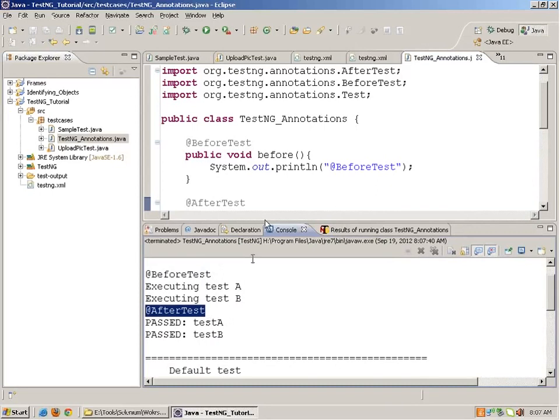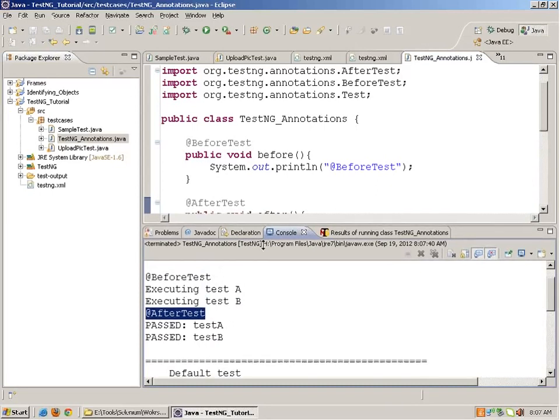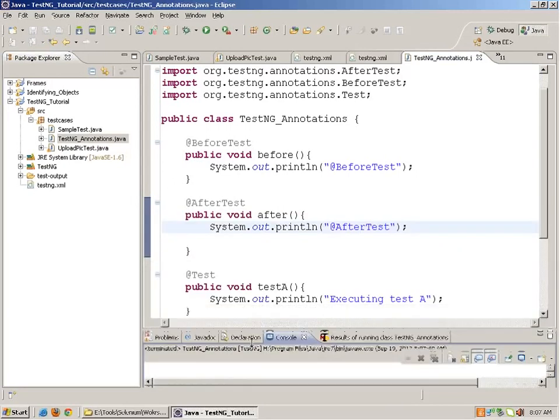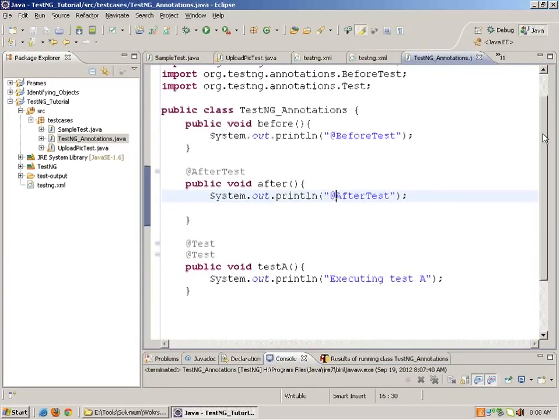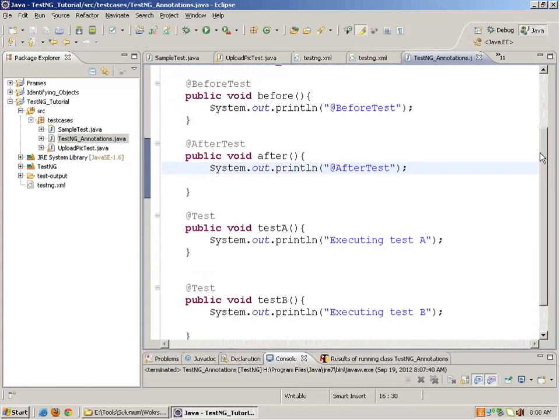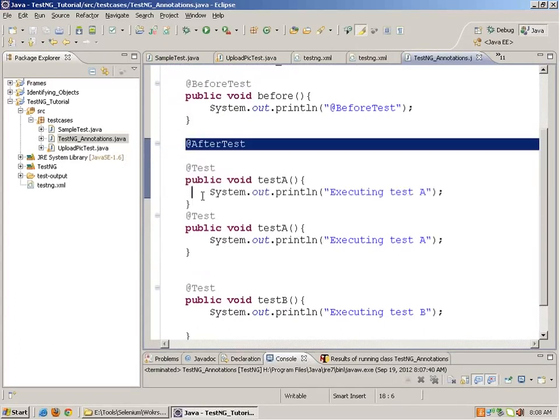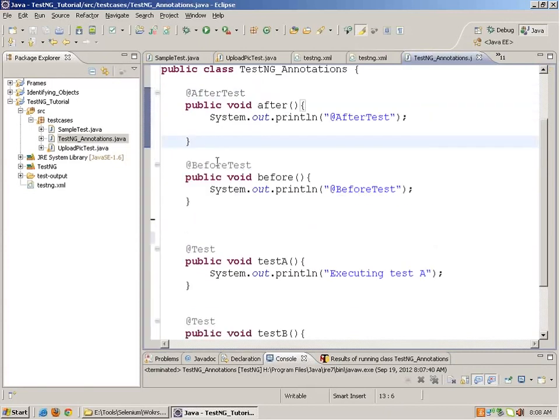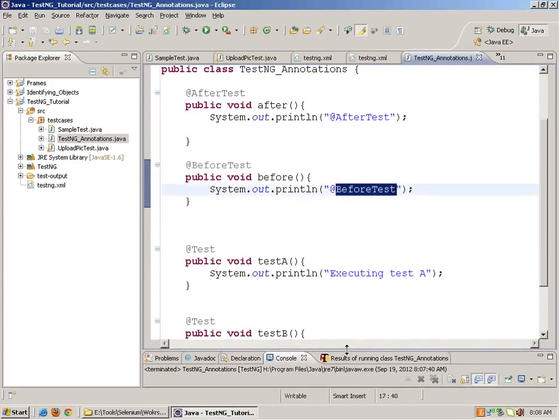So before test and after test annotations are called before and after executing all the test cases in a single file. Okay, the order does not matter. I can write the after test annotation over here as well, before test annotation, the order does not matter. You can keep it anywhere. So before test is called in the very beginning.